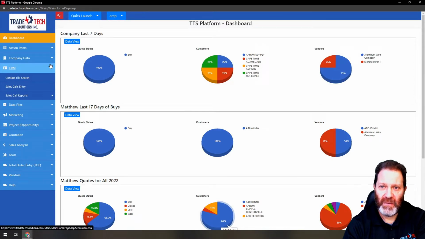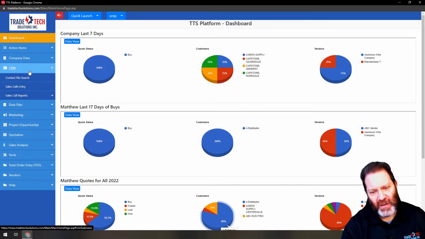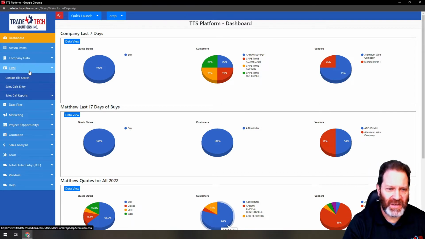So let's go back to the new version, and I'm going to go through each screen, give you a little synopsis of the things that changed, and I'm going to create a sales call entry. By the way, CRM in TTS, as you know, stands for customer relationship management. We like to actually refer to it as managing outside team activity. So it's a way to record your day-to-day activity onto the system that anybody can see.